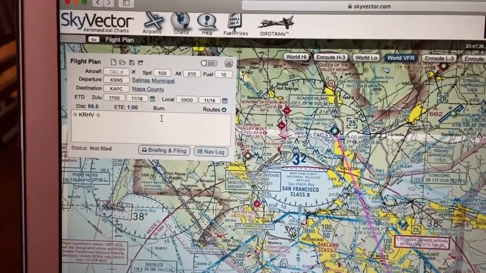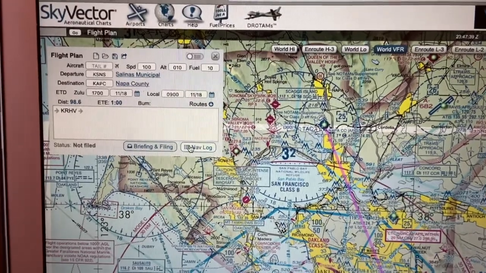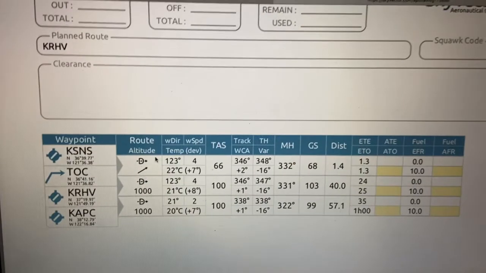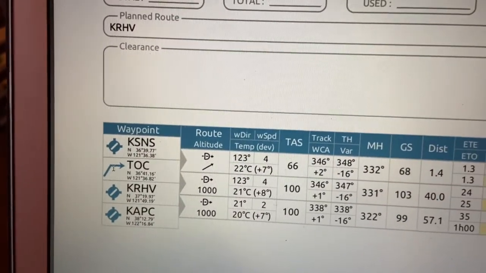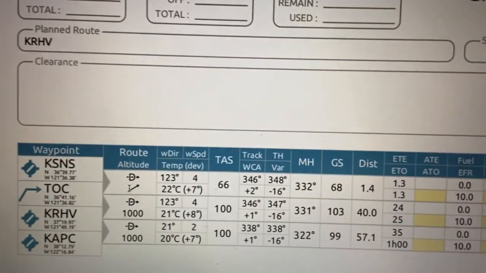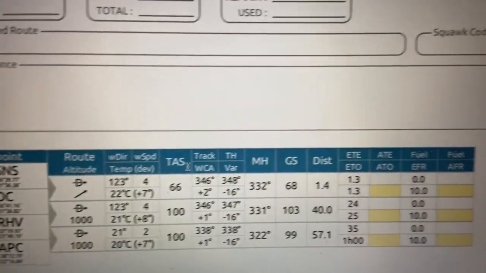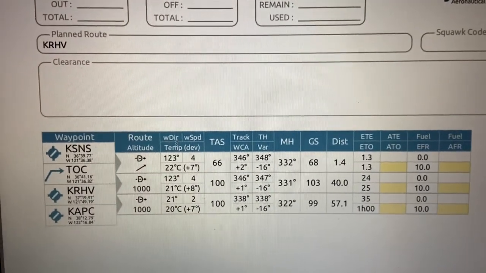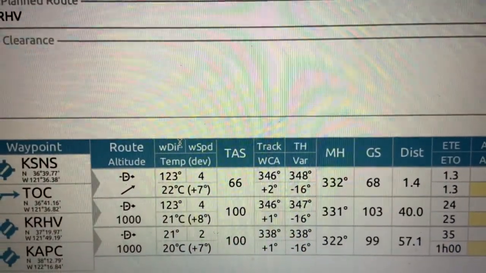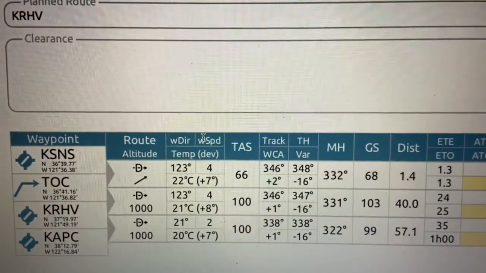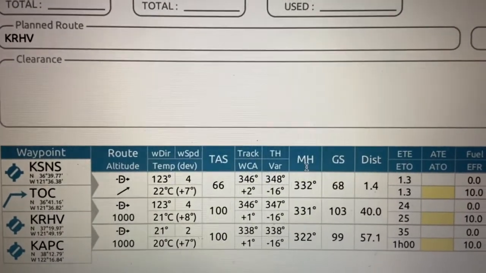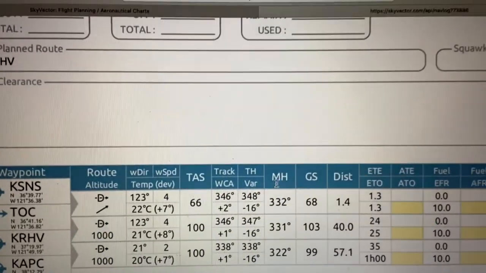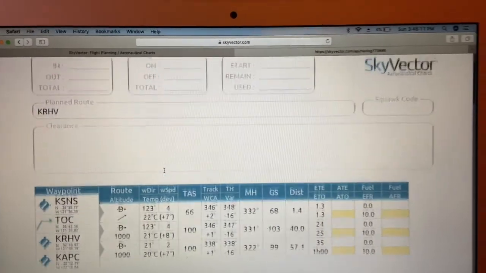So there's more information when you click on Navlog. So I'll click on it and it'll take me to this page. This shows you some of the information like the top of climb here. And there's a lot of little initials. These things you'll learn eventually. This WDIR is wind direction, WSPD is wind speed, the TAS is the true airspeed, the MH, that's magnetic heading. You know, it's just a bunch of information that's useful.